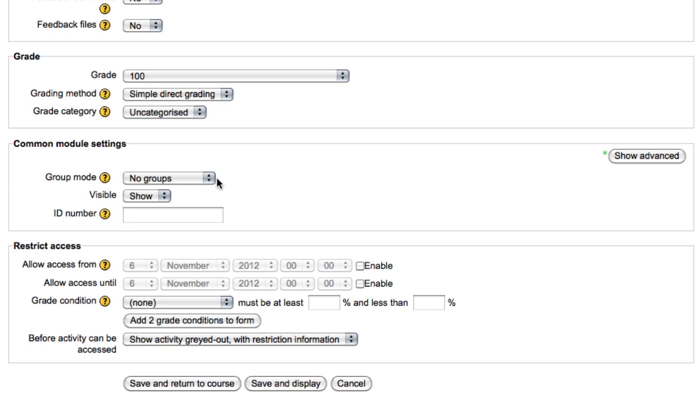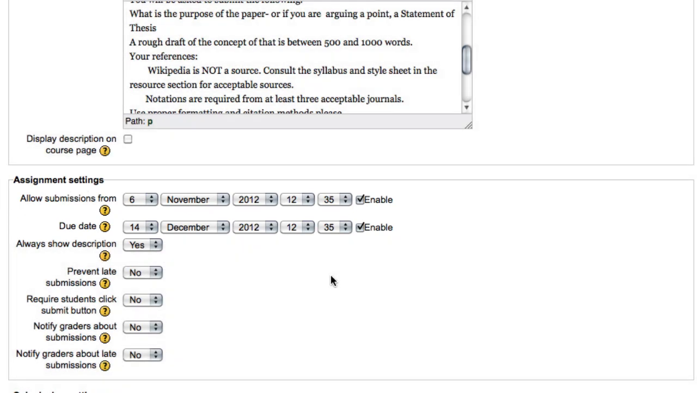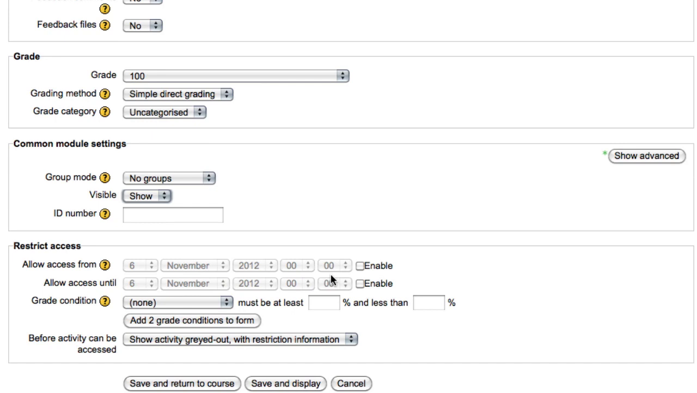Common module settings, groups are entirely up to you. Not real big on groupings. And visible is how you close the eye or hide this from the students. ID number, don't put anything in there, please. Restricting the access, this allow access from and until kind of is duplicated if you come up to the very top to allow submissions. Now I could see if you wanted to make this available a week early so they could review the information. This area would be useful. The grade conditions, wow, this is something we're going to let our pedagogy gurus who are course designers work on.